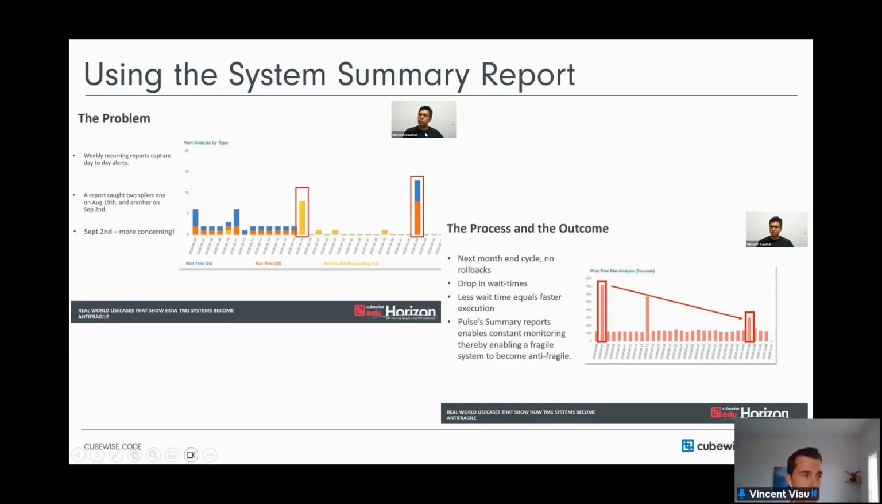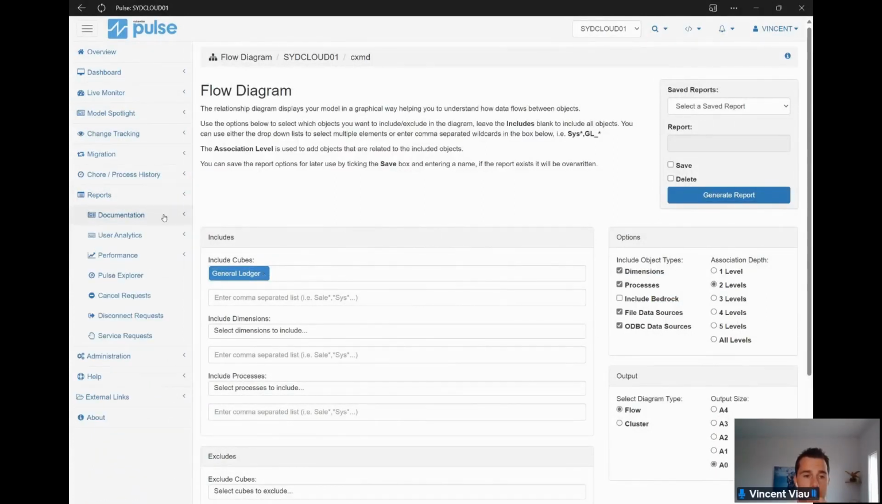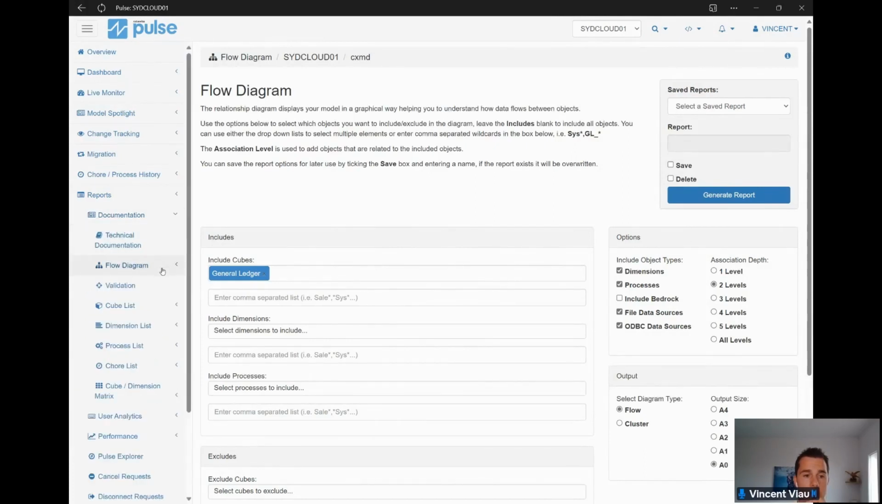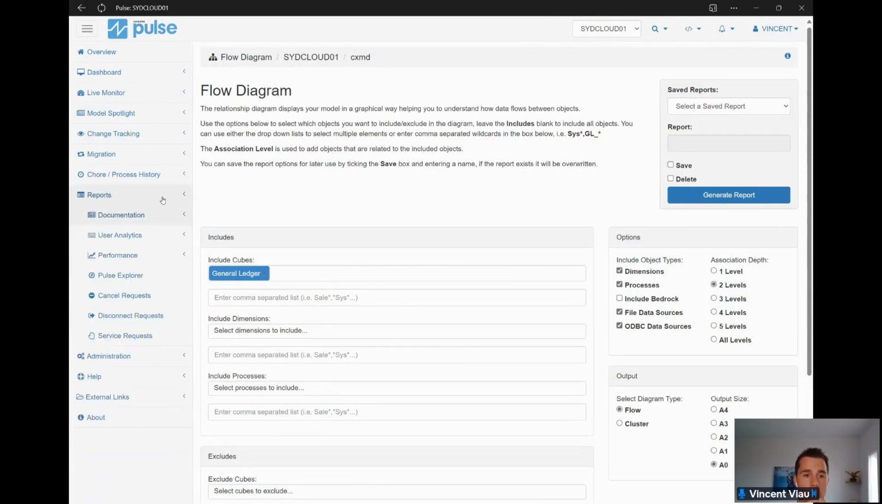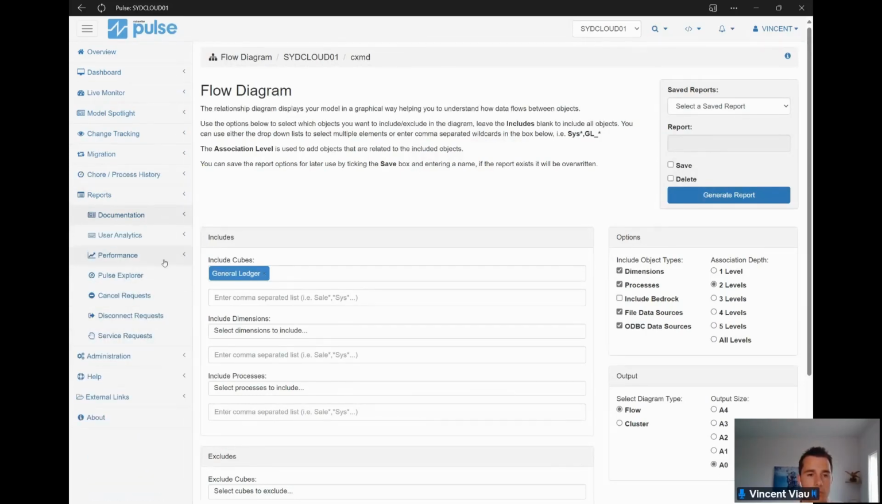If you want to run the system summary reports, you need to go to reports, documentation, reports, and you will find the system summary report under performance.